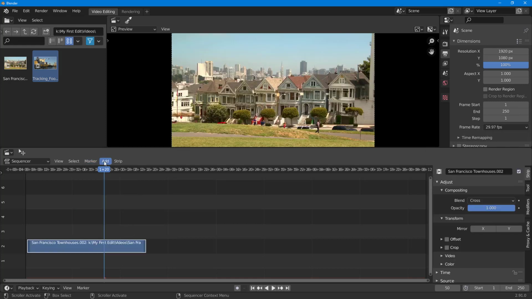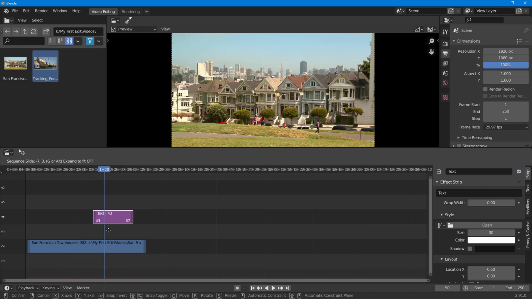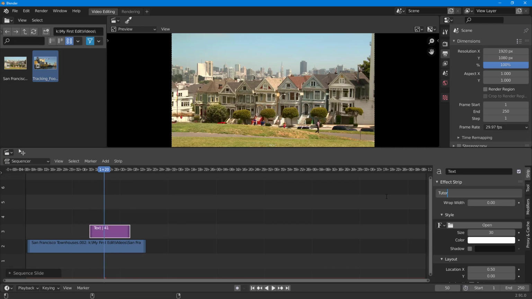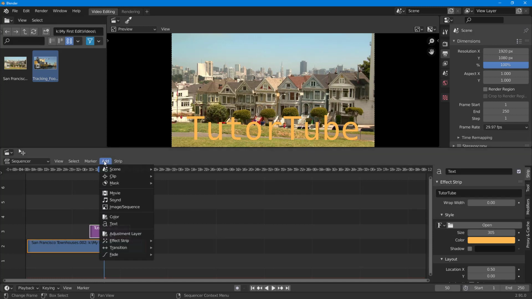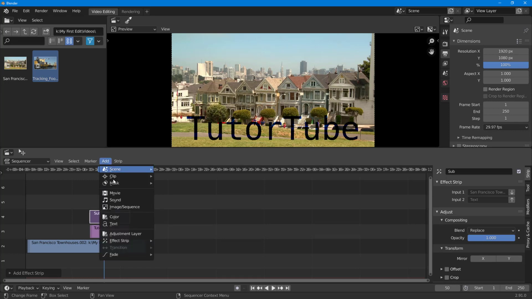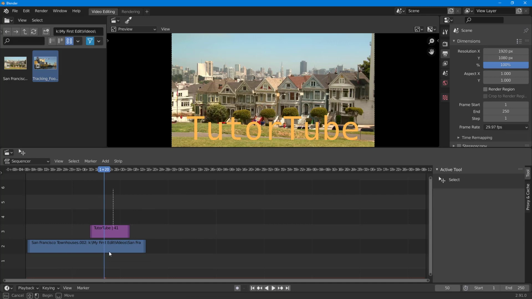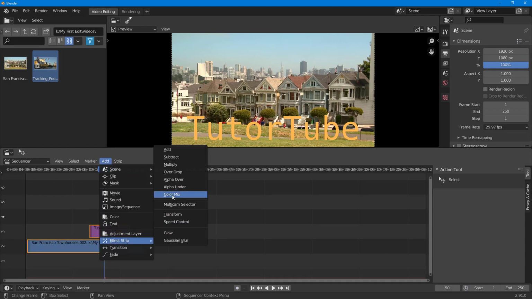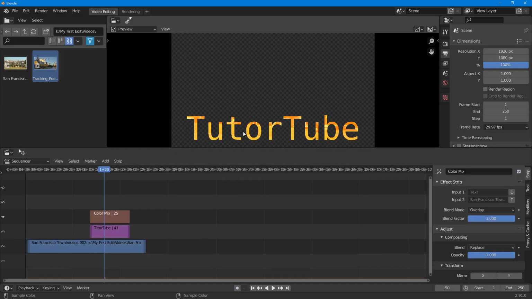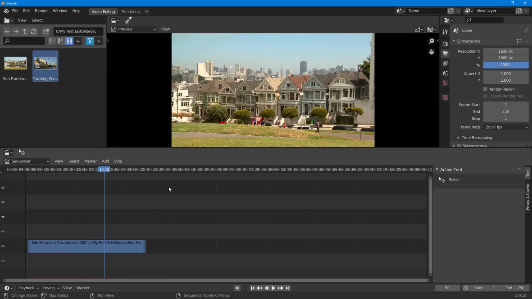Let me add in the text right here, and let's say this is going to be "tube". I'm going to increase the size of the text and change the color. Once I do this, I click on add effect strip right here. I can subtract as well, and I can go into different things. Let me delete the subtract. We can go onto color mix as well. So you've got different effects, as you can see, and that is how you can work with multi-layer effects.